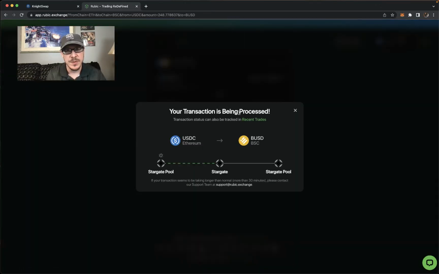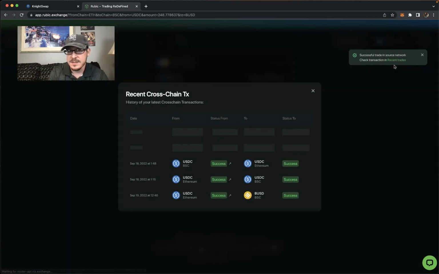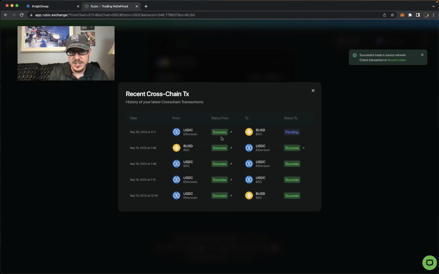And that's it. It's going to process my transaction. Now a bridge goes from network to network and it usually takes a few minutes to process. So you'll notice that it's now successful in the source network and you can watch your recent trades. If you close out of this and then click on the upper right option here, recent cross-chain transactions, that'll show your recent bridge transactions and you'll see that it's still pending on the destination network side.